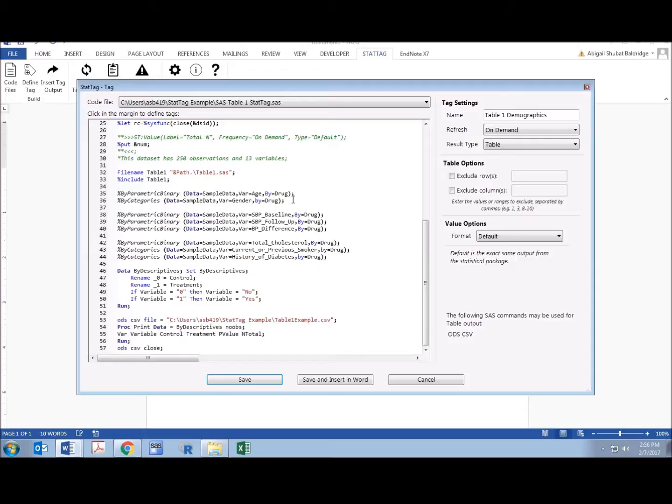These will output descriptive statistics for continuous variables in the form of mean and standard deviation with an associated t-test, and for categorical variables, descriptive statistics in the form of n and percent with a chi-squared test.